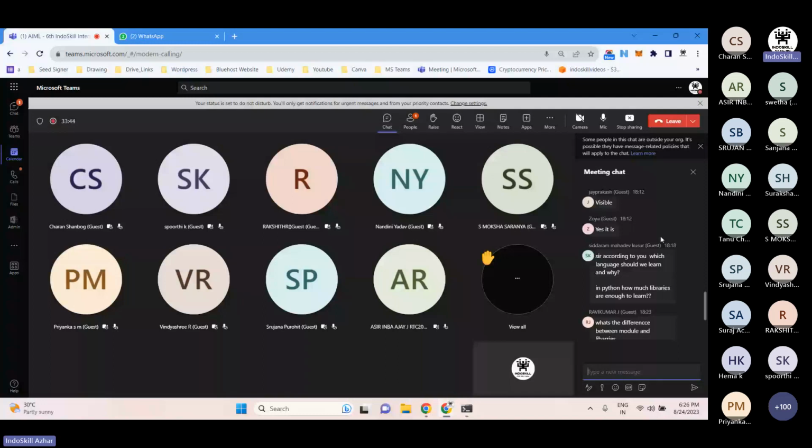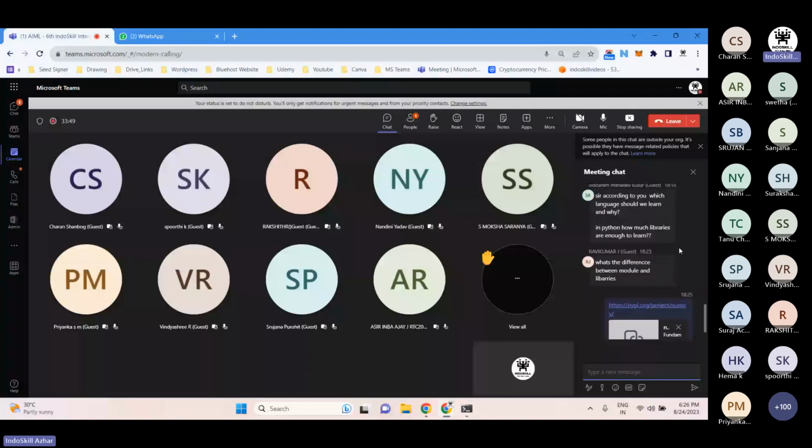And in Python, how many libraries are enough to learn? Once again, I am telling you, it depends on which application you are doing and which project you are working on. Depending on that, you should select the library. Understanding a library is very easy. There is no need to learn the whole library. You just utilize the functions present in the library. Go through the user documentation of that library and understand it.